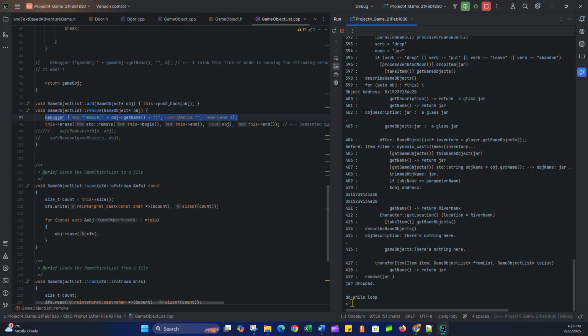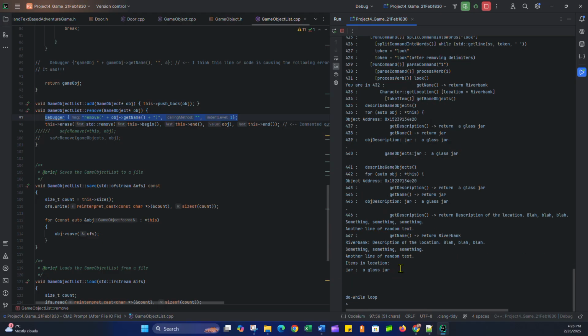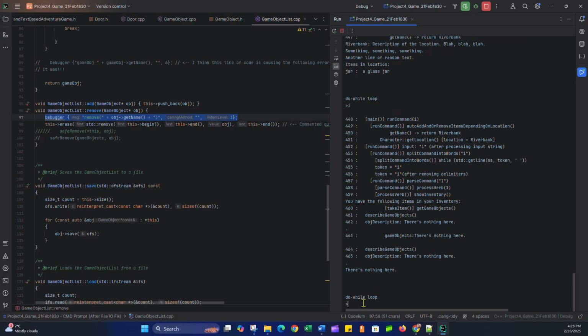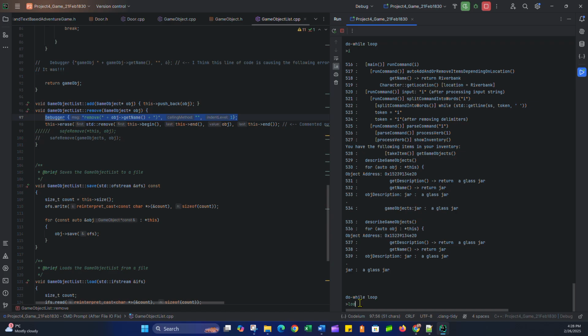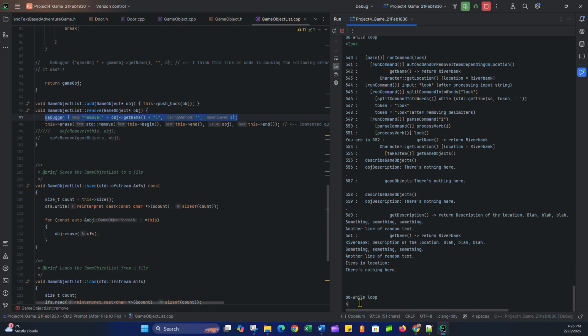Now if I look, the jar is back in the location, and if I look in my inventory, I've got nothing. So that's where we're at with that. However, there's still an issue, because if I take the jar again, it allows me to take it, and if I look in my inventory, now I have a jar. If I look in the location, there's no jar.